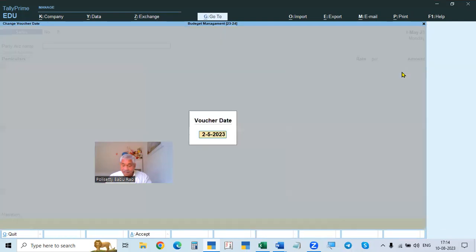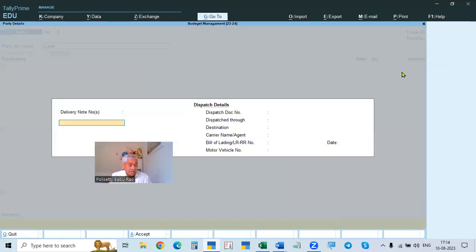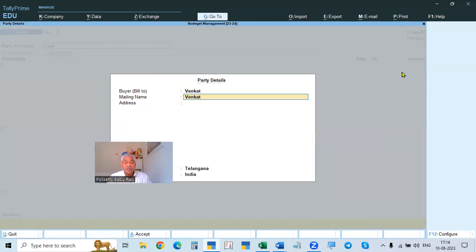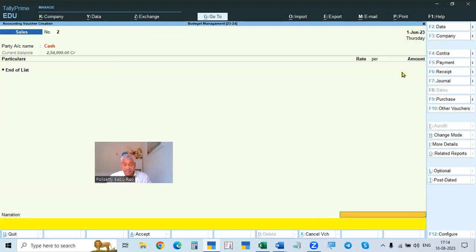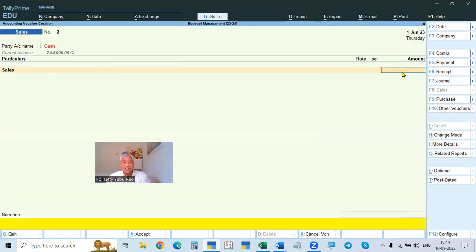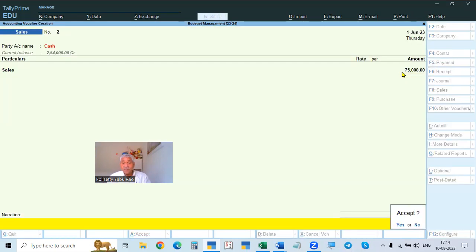And we will take up again 1st June. For 1st June also, we will take up cash. And here we will take up some different name, Venkat. And here also we will take up sales. For the second, here also, for example, 75,000. Cost center sales, 75,000 for the month of June.